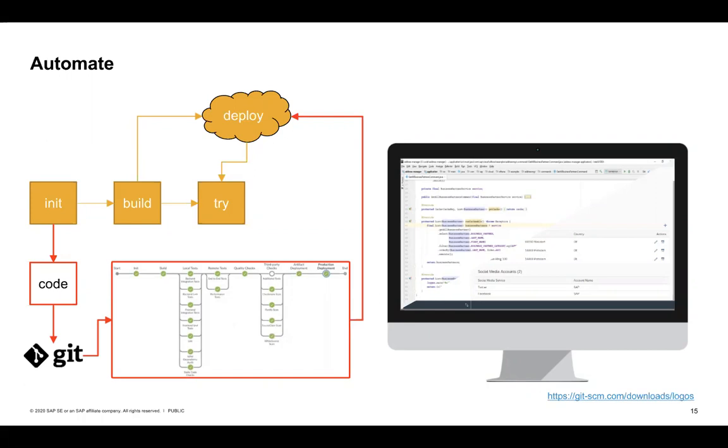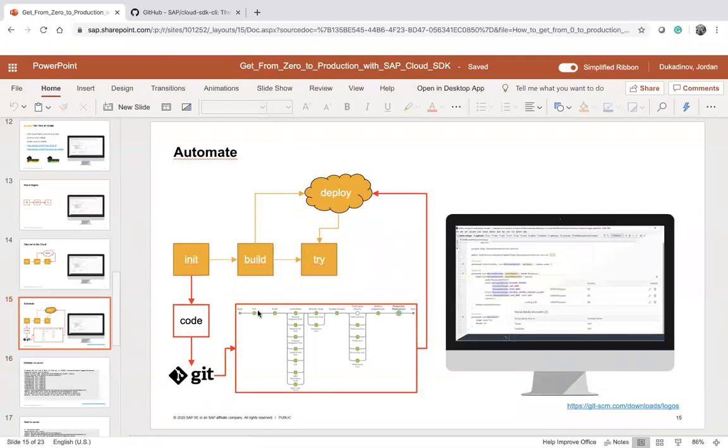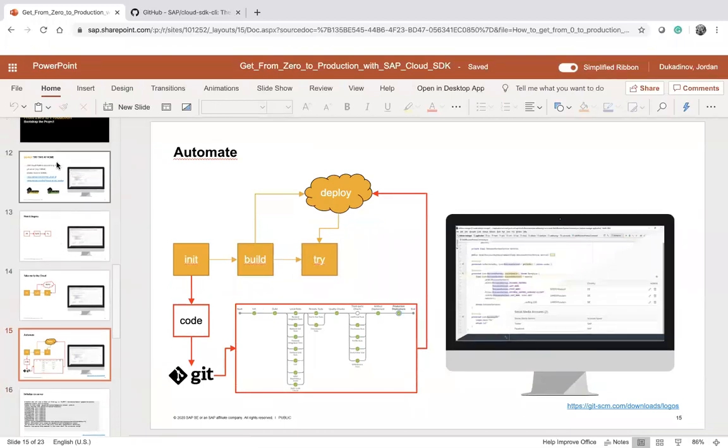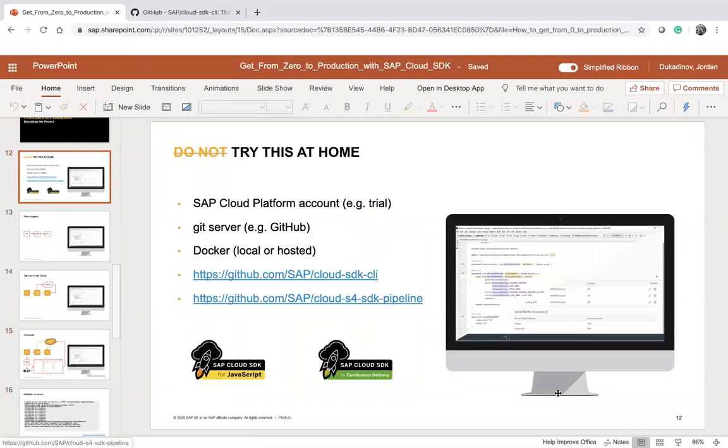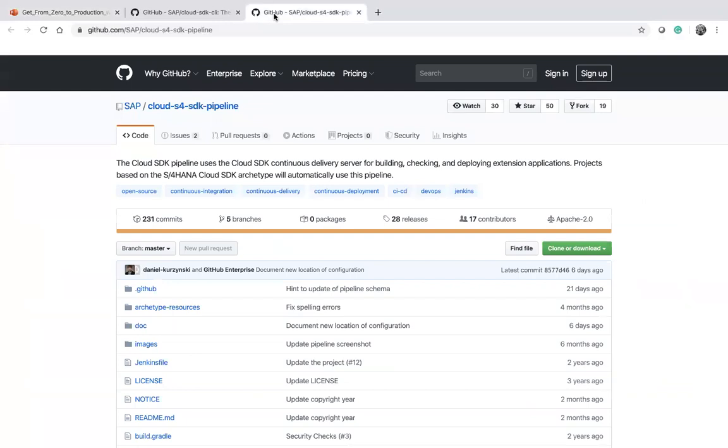In order to get this running, I'll do some more things. Briefly, I'll show this slide again, and we'll have a look at the last link here, which will take us to Cloud S4 SDK pipeline. So I'm clicking this link as well. Like mentioned, this is all open source and can be consumed by anyone, so that you can try out everything that you see in today's demo.